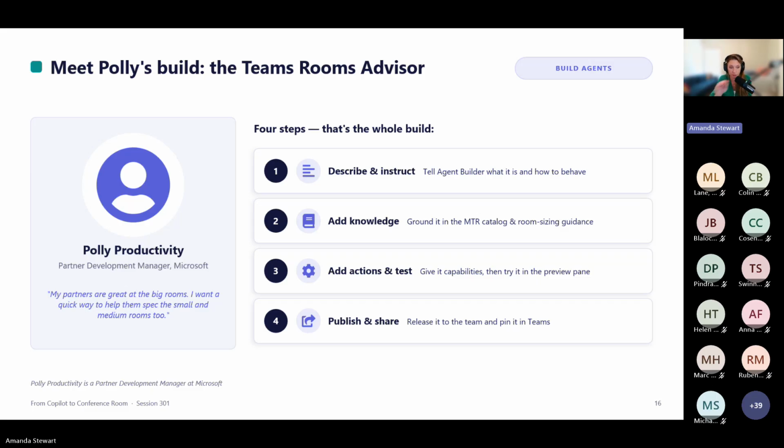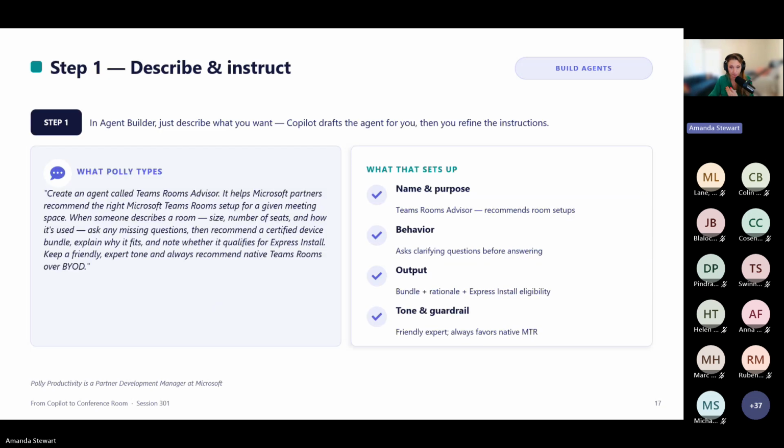And here's the reassuring part: the whole build is just four steps. We describe and instruct, add knowledge, add actions, and test. Then we publish and share, and that's it. So it mirrors the prompt-by-prompt style of our 101 session from a few weeks ago. But let's see what the actual words Polly might use in step 1.